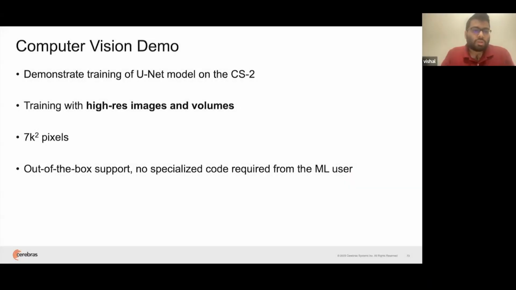Right? So I'm going to demonstrate some training on it. One of the unique things of the CS2, because of our unique architecture as well as our overall architecture of the wafer scale cluster, is you can train essentially high resolution images and volumes out of the box without worrying about memory constraints and things like that. So in this release, and the demo I'm going to show you, we're going to train essentially a 7,000 by 7,000 image on UNet.